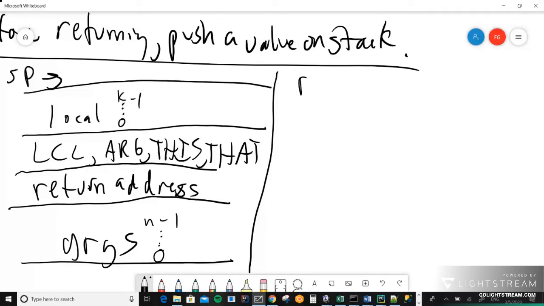The first thing it's going to have to do is push the return address. In other words, if the return address is the thing at the bottom, it's got to be the first thing that it pushes. So how do you all think we're going to do that? Push the return address.